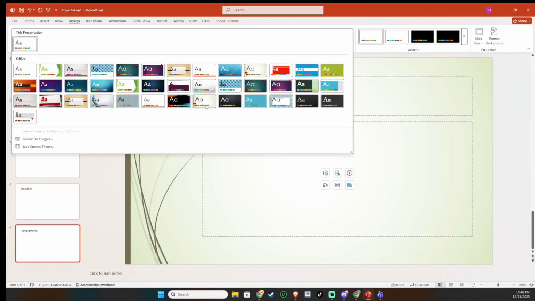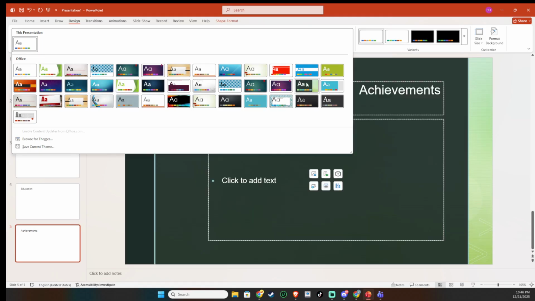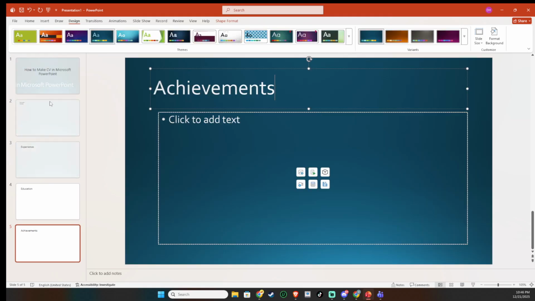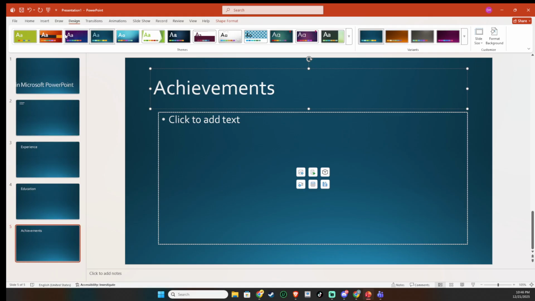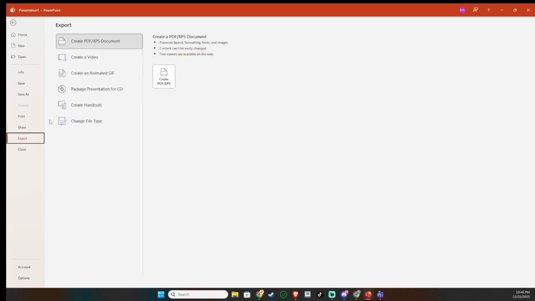Finally, review your layout and content for clarity. Align elements neatly, check spacing, and proofread carefully. Save your work as a PPTX so you can edit later. When you're ready to share, go to File, Export, and select Create PDF for a polished, shareable version. Your PowerPoint CV is now ready to make a strong impression.